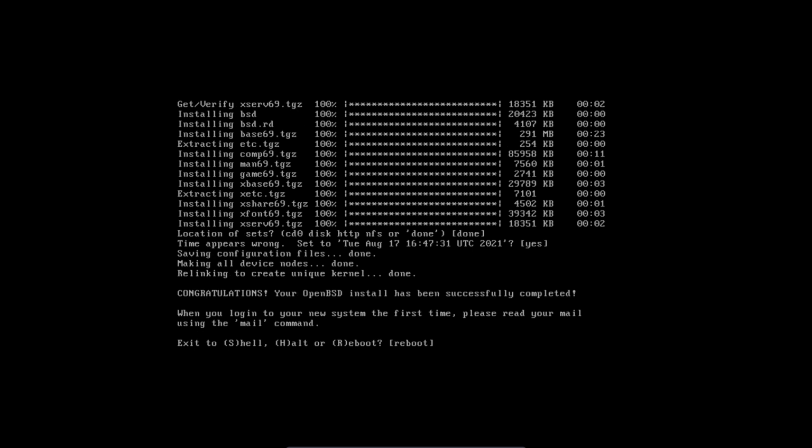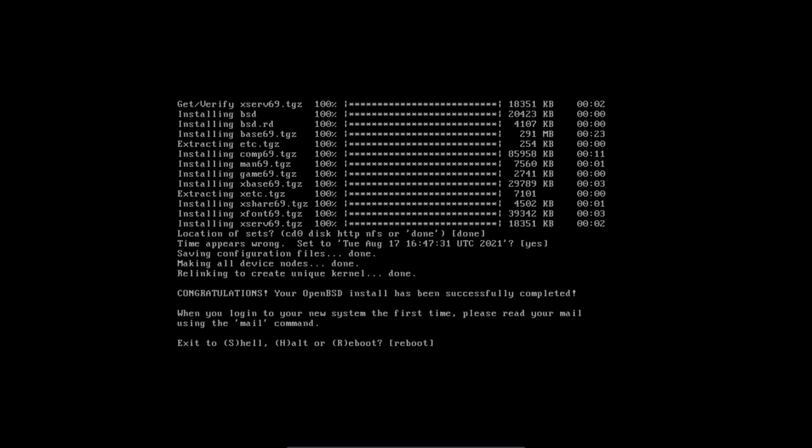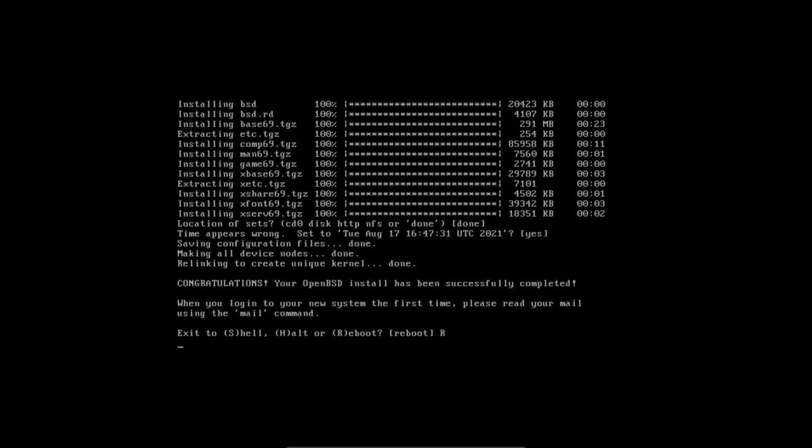The installation process has finished. I have answered 2 questions. One was about whether I'm finished with installing the packages. I just pressed enter, and then it was setting the system clock. One thing to note is that relinking to create a unique kernel will take a while, so don't think that the installer has frozen. It's not, it just takes some time. So I'm going to reboot the system, and then we are going to boot into OpenBSD for the first time.